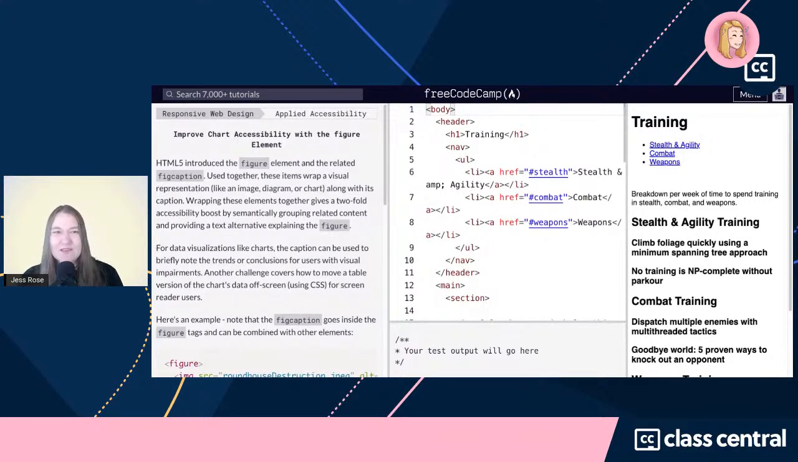So sometimes we've got things on our websites that are technically images, but really they're different than images. So something like a chart. I mean, it's an image, but it's a really specific kind of image, isn't it?